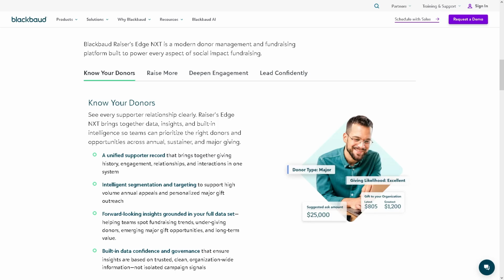Now, Blackbaud Raiser's Edge NXT presents the platform's main value areas for fundraising organizations. Number one is knowing your donors. This focuses on helping you better understand the people and organizations that support your mission. You have comprehensive donor profiles with giving history, contact information, and communication preferences, with philanthropic capacity insights if available, relationship tracking with board members, volunteers, and staff connections, and of course, donor interests and engagement history.